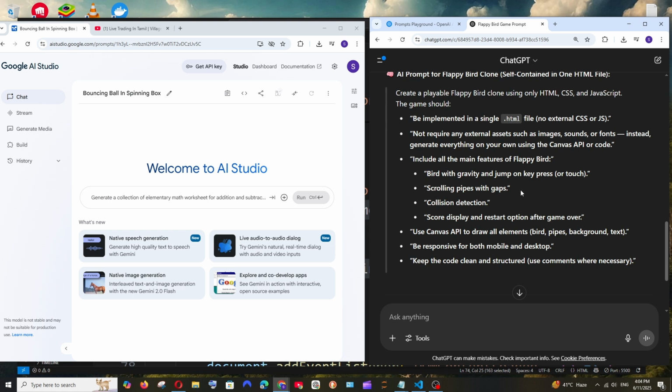So now let's again go back to HTML, CSS and JavaScript, but this time it's going to be a much harder level. I'm going to ask it to replicate the Flappy Bird clone, just in a single HTML file. So this is going to be my entire prompt, and let's see what it gives us.